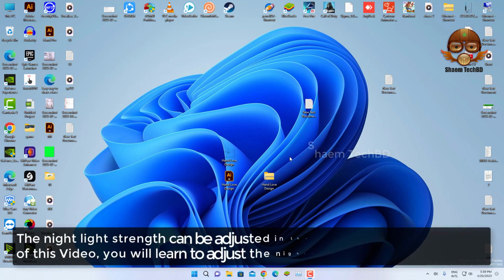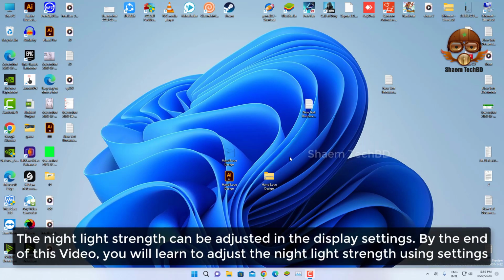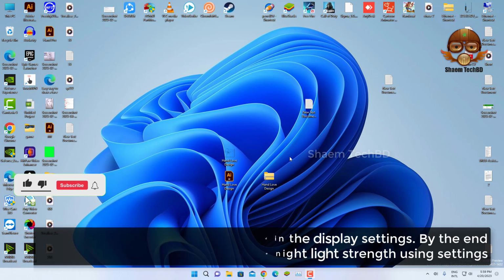The nightlight strength can be adjusted in the display settings. By the end of this video, you will learn to adjust the nightlight strength using settings.